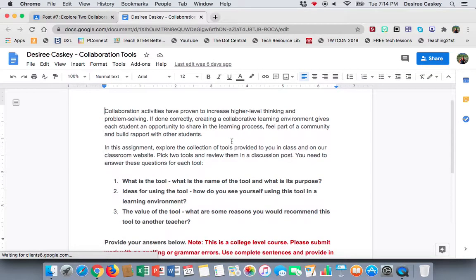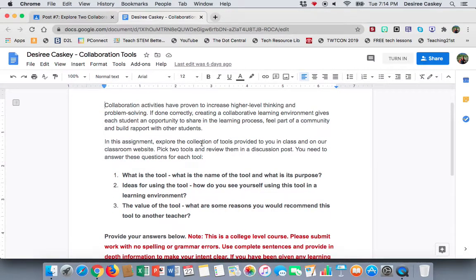So, for example, in this assignment, to increase higher level thinking and problem solving, if done correctly, creating a collaborative learning environment gives each person in the learning process a feeling of being part of a community and builds rapport with the other students. Now, this is the part that's the same no matter what assignment you get.